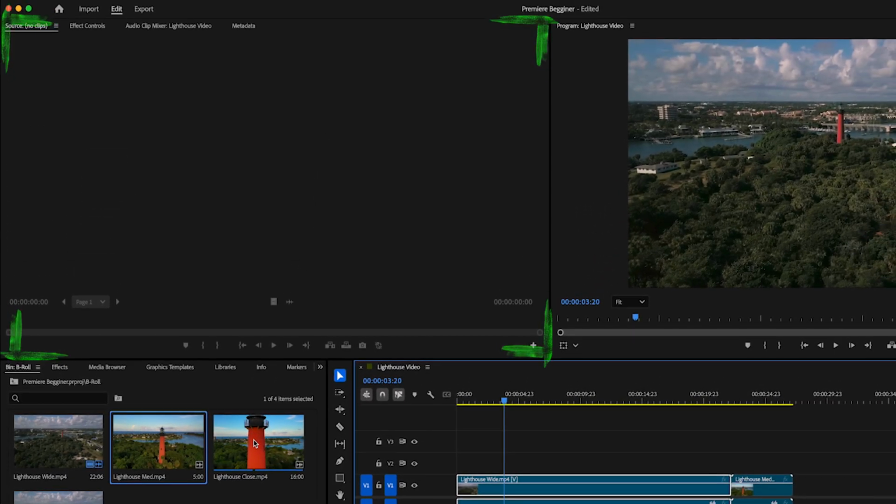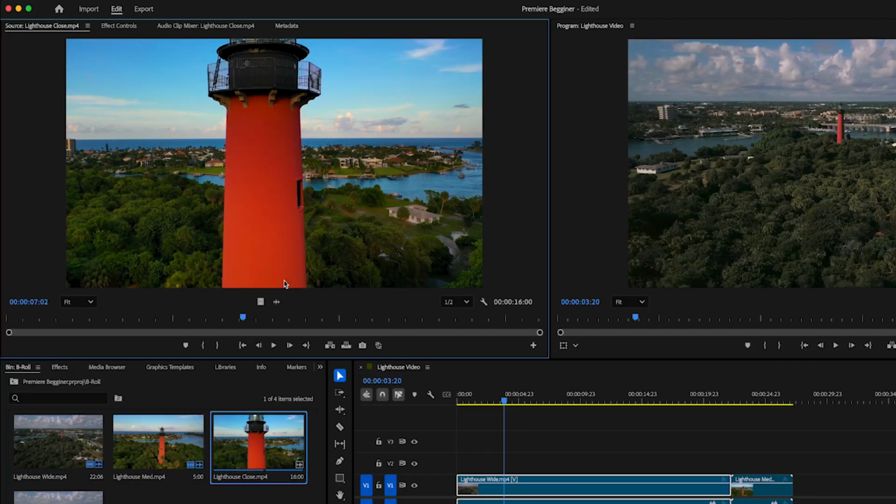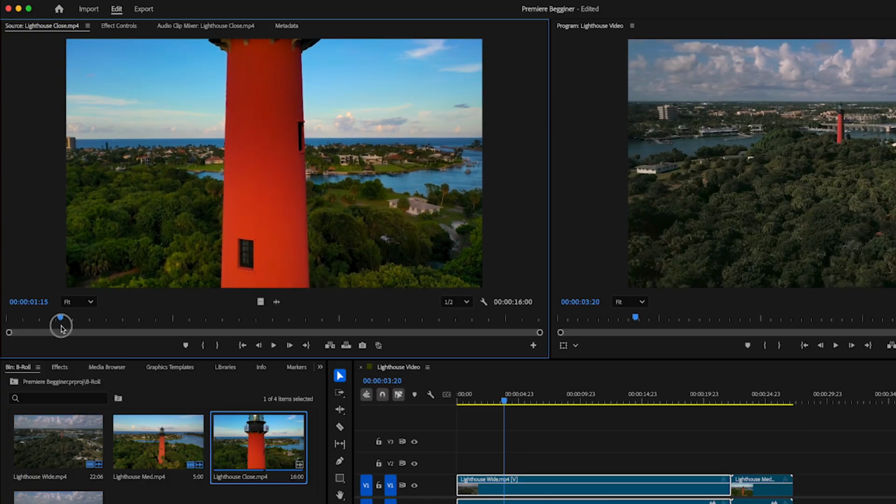The Source panel is used to preview clips and chop them up. To do that, all you do is double-click on the footage that you want, and it puts it up here in the Source panel. Then all you have to do is scrub back and forth to find where you want it to start. Let's say I want this video to start right here.